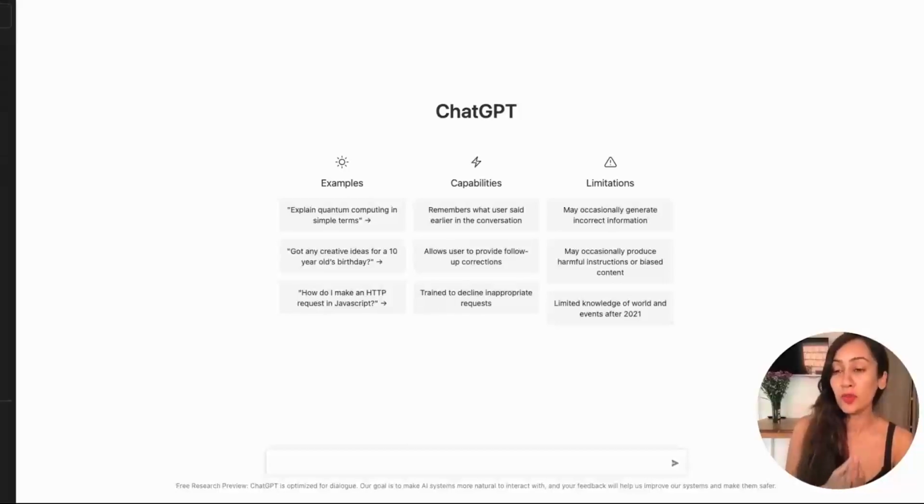And what I want you to pay attention to is the first column there, which is examples, just to kind of give you an idea as to how to start using it, what types of prompts you can type in to get the AI to start working for you. And then I also want you to take note of the limitations. Note that it says that it may occasionally generate incorrect information, or it may occasionally produce harmful instructions or biased content. Now, I'm pointing this out because it's important that you don't just type things in and get information back from the AI and take it without vetting it yourself.